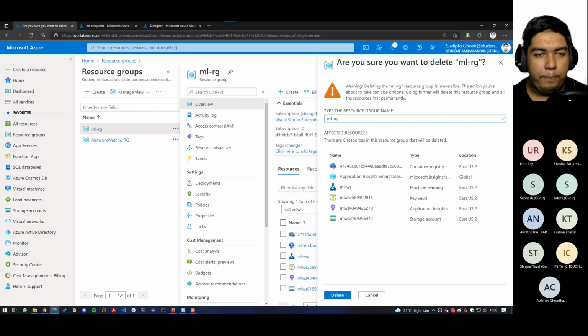So I punch that in, and now you can see that there is a container registry right here. Like this, the first one. This was not created when I created the resource group.